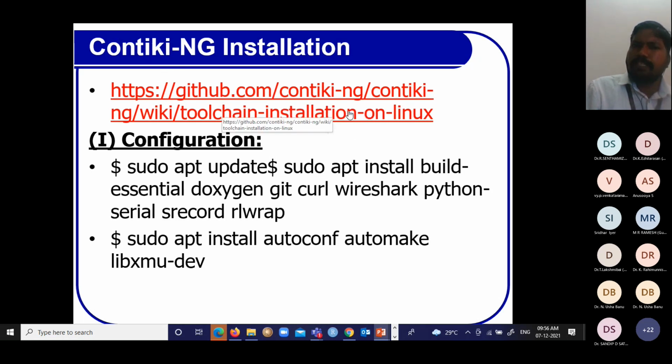Download from this particular GitHub link, and then we need to install some of the prerequisites like apt-get install build-essential, doxygen, git, curl, wireshark. These are the things we need to do, and then some configuration tools like automake, libxml development. These are all the things we have to install. The steps I have are taken from this particular link only.